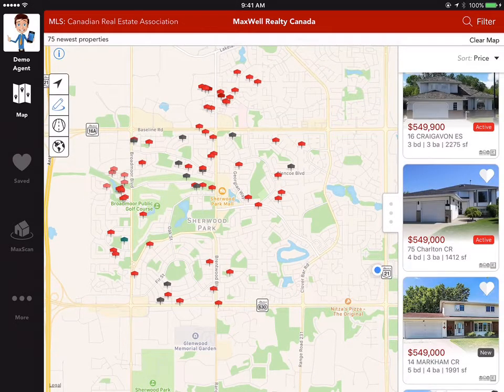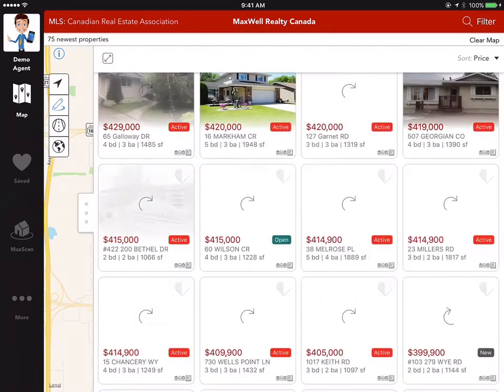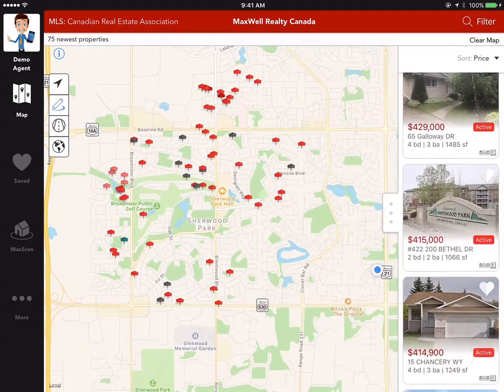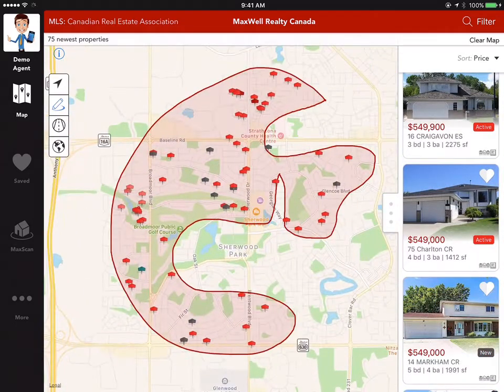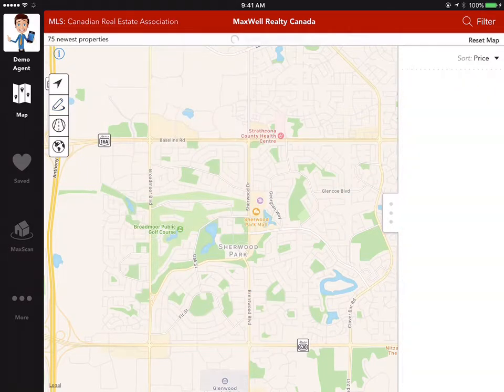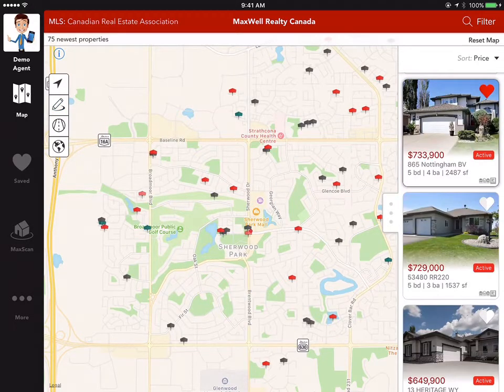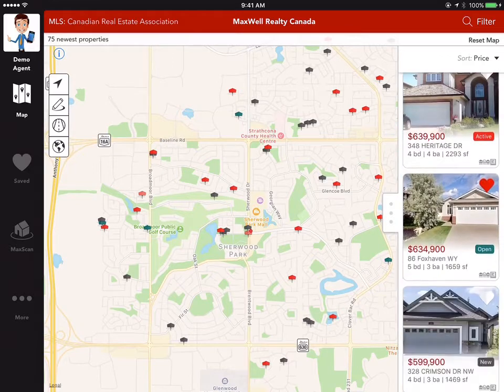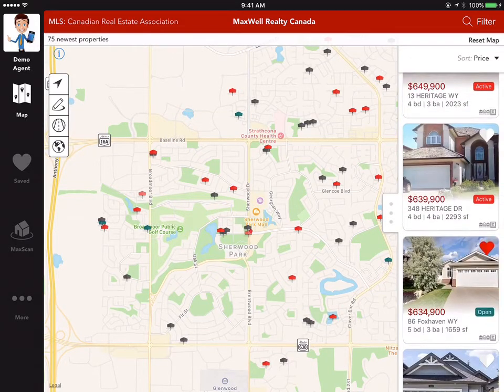Now the only thing that I'm going to get is what I drew. So all of these listings are within my drawn area. That's very important to understand because my weird drawn area is very specific to me. And up in the top right hand corner, right underneath filter, you see a button that says clear map. So if I hit the clear map button, now I'm back to my full map again. Okay, and I can scroll through the properties that I like.